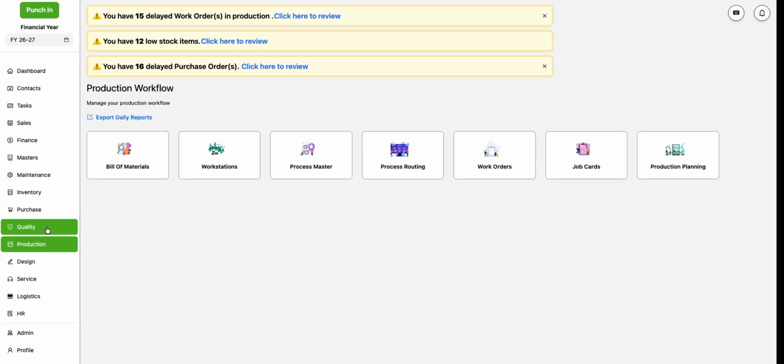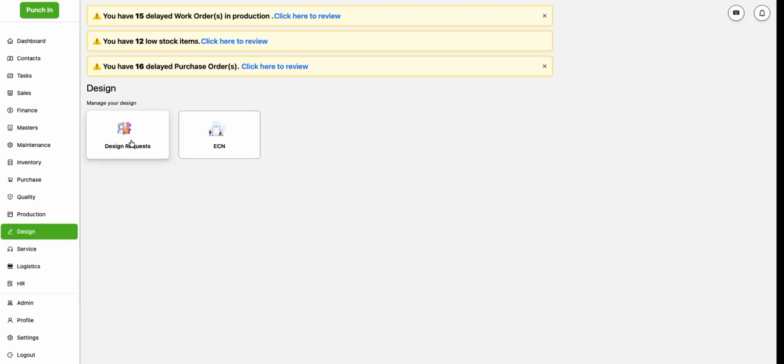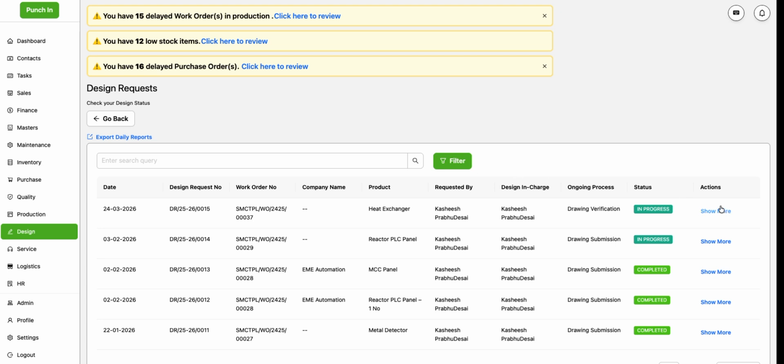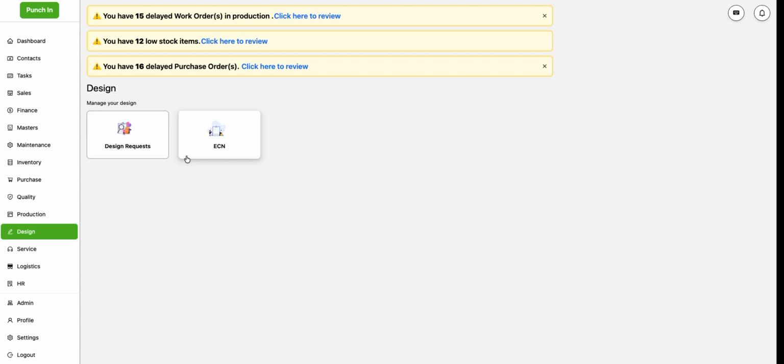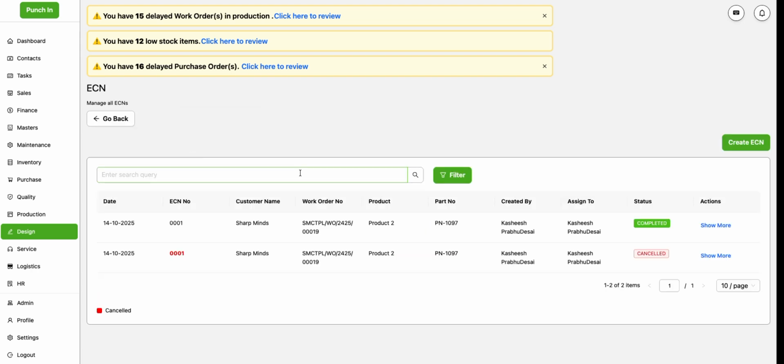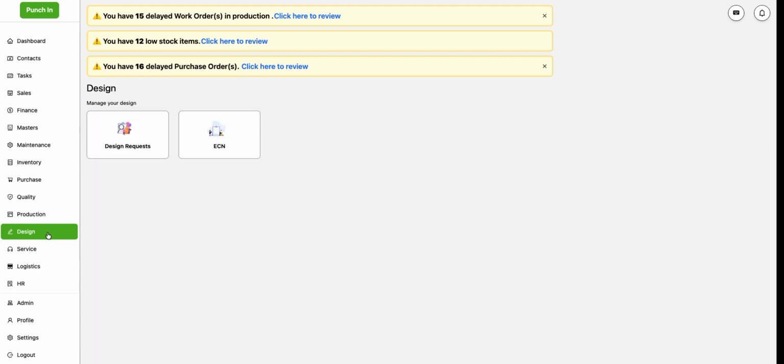Moving ahead, this will bring us to the design department. In the design department, whenever any design request is created for a new product, we are taking care of it with these steps. It starts with the input details, then it goes to concept drawing, then detailed design, drawing verification, drawing issue, finally drawing submission. From the drawing submission, you will be getting the BOM. We also have the ECN, engineering change note. So whenever you want to make any changes, you can request an ECN.